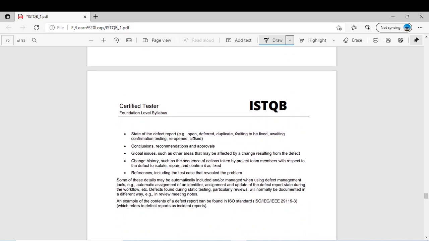State of the defect report, for example open, deferred, duplicate, waiting to be fixed, awaiting confirmation testing, reopen, close. Again, what is the current status of the defect, at which stage you are on the defect report.